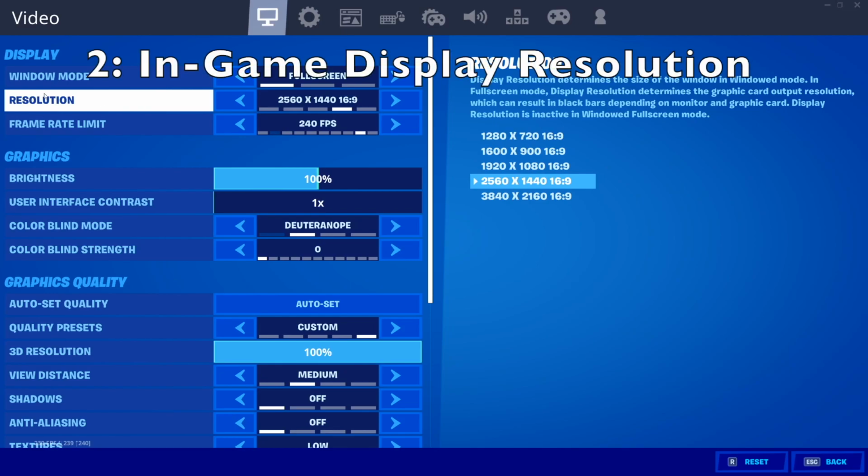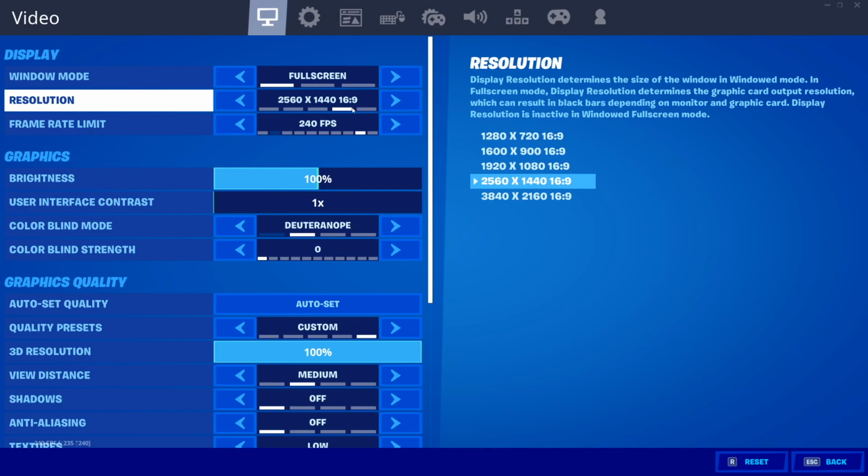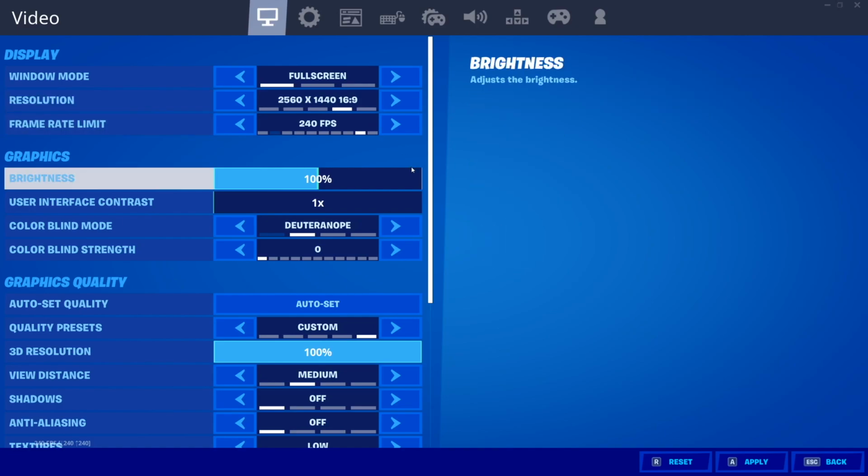Right here is the resolution that we just did. If you've already done your resolution beforehand, it'll go to the exact resolution that you have picked. For example, you can choose 1080 or I can choose 4K. Most monitors will just be on 1080 by itself, but I'll just leave it at 1440 quickly.